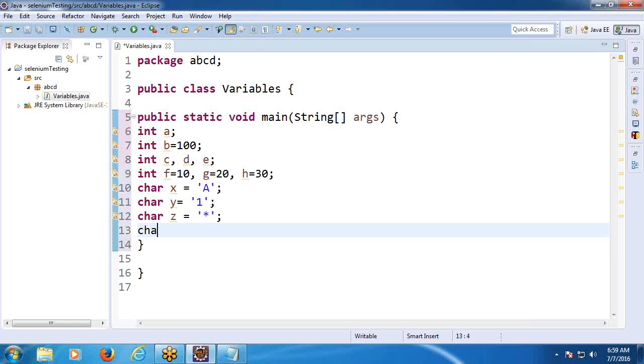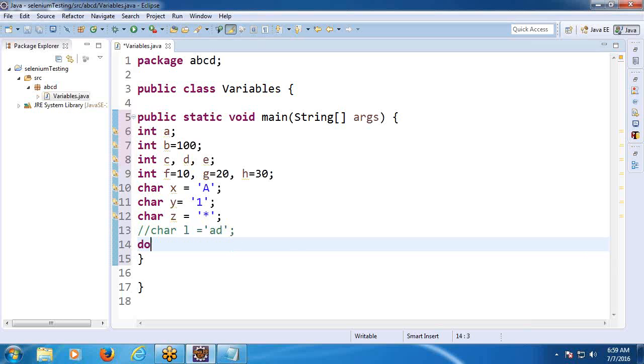Next, suppose char L equal to single quote 'AB', 'AD'. Observe Pradipal, is it correct or incorrect? Incorrect, sir. Only single letters.